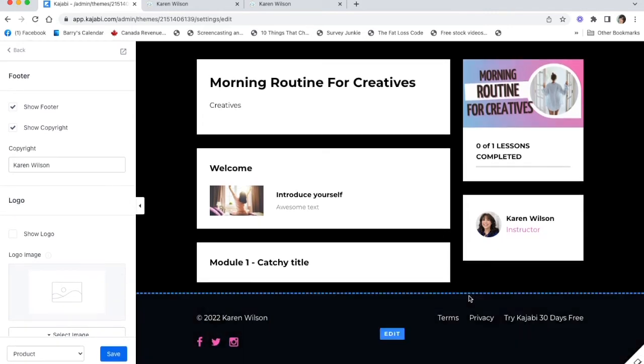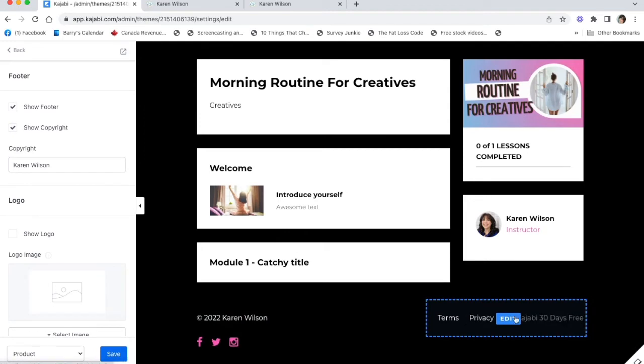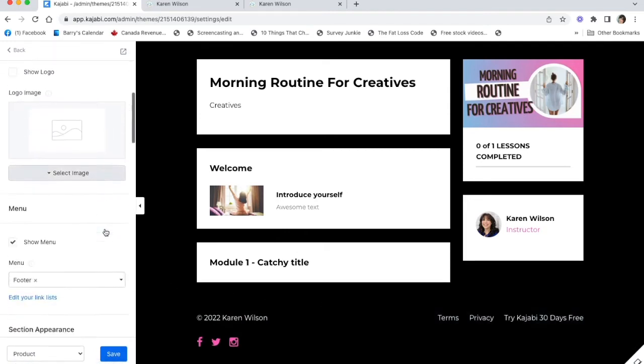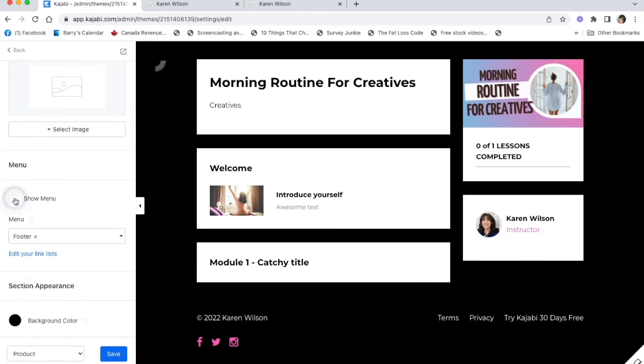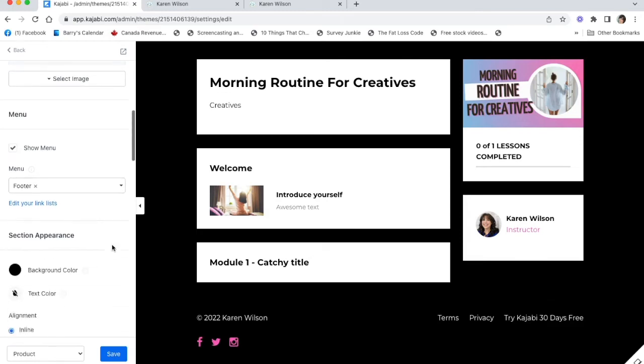As far as the terms and privacy, I already mentioned that. I like to have this there. You don't need to, but again, it gives you the option to show the menu or not, to choose which menu you want to choose.